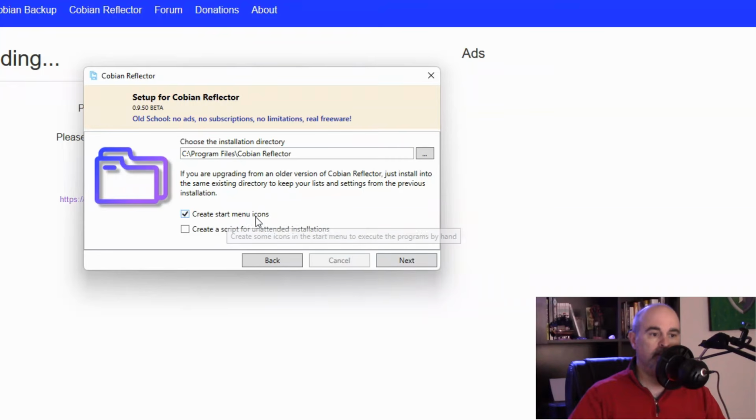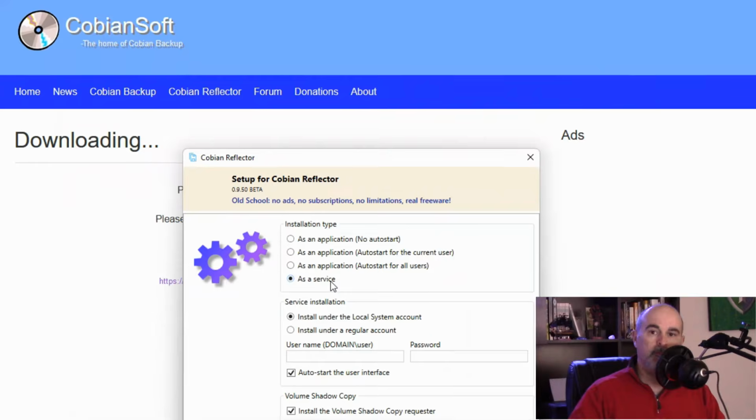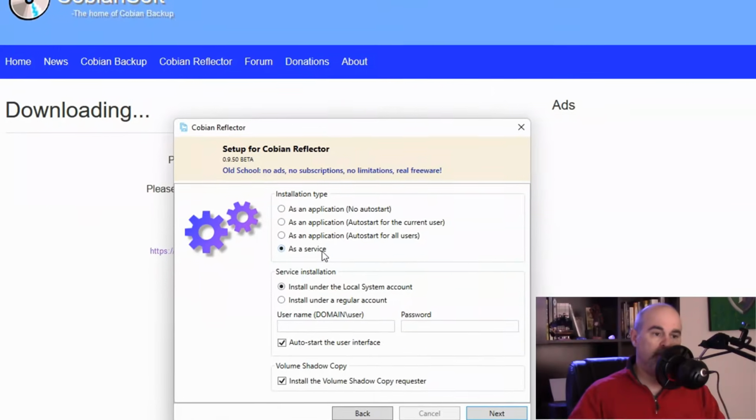It's a good idea to create the start menu icons, and if you wanted to create a script for future installations, you could do that as well, but we're not going to get into that in this video. We're going to keep it real simple because there's a lot you can do here. We'll hit next. By default, it's set to run as a service, which is great.